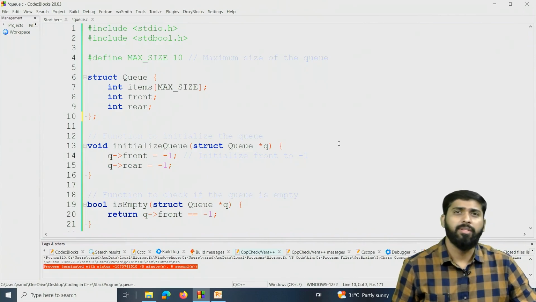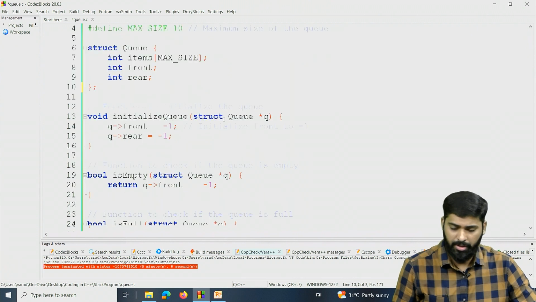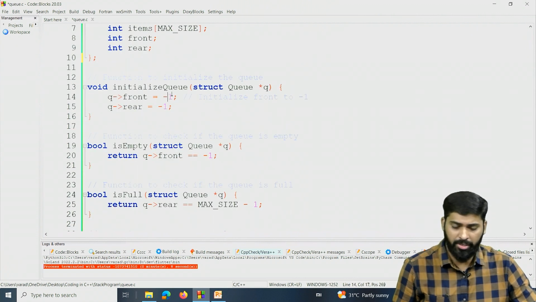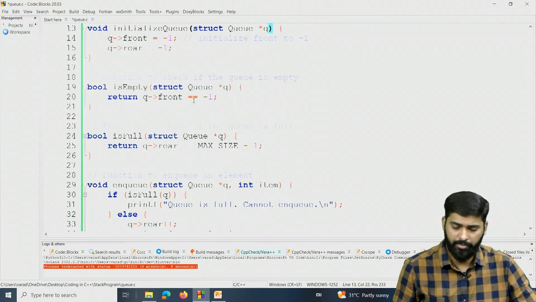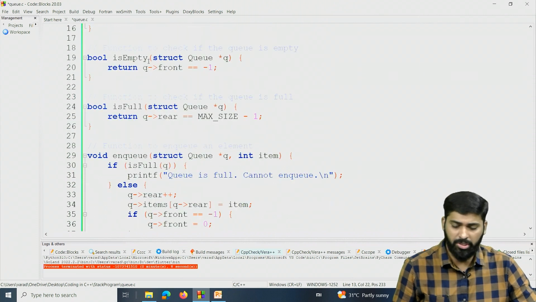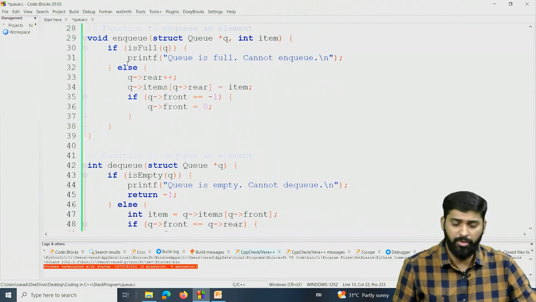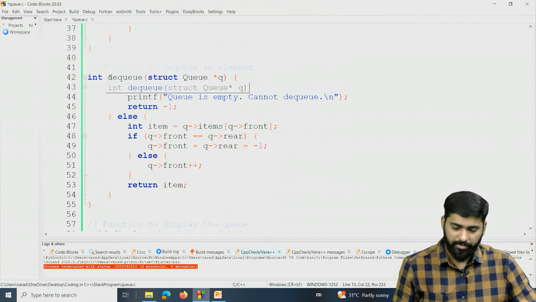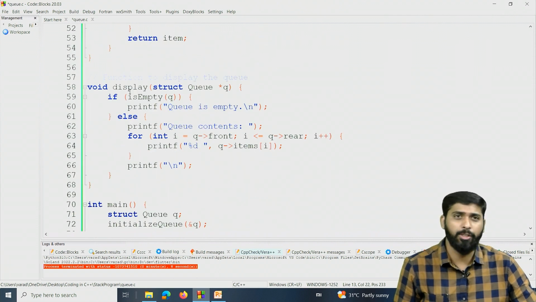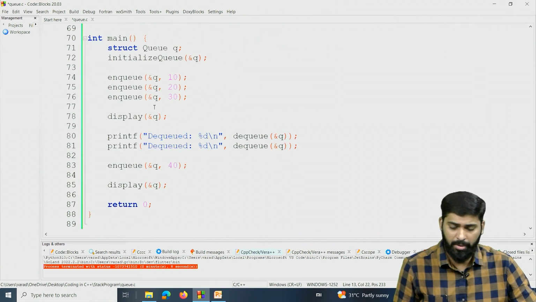So now we see the execution of the program. So this is the actual program. This is the structure and initialize queue, isEmpty function, isFull function, NQ to enter an element into the queue, DQ to delete an element from the queue, and display all the elements in the queue. Now this is the main function.